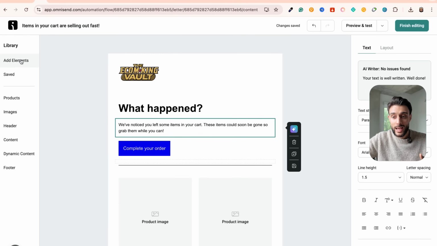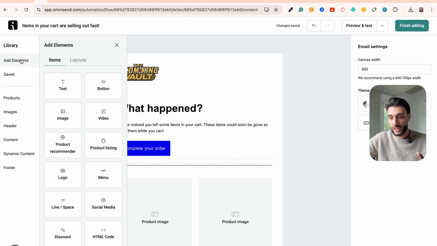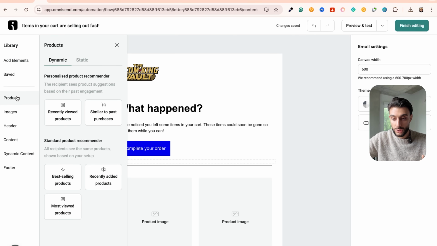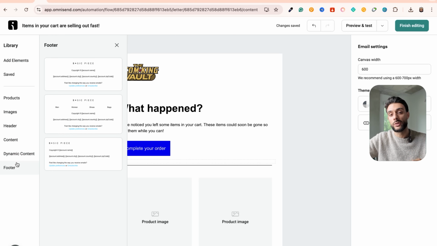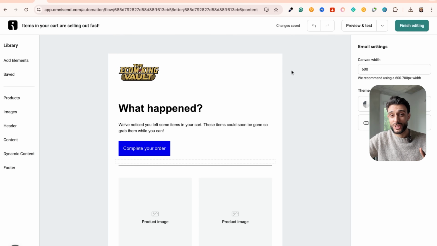You can also add elements on the left-hand side with their library feature. You can also integrate products. If you've connected your Shopify store, you can integrate images and headers, content, dynamic content, and even the footers. But the very basic, guys, is you should just be using the templates they give you and just integrate your product descriptions, information within these templates.